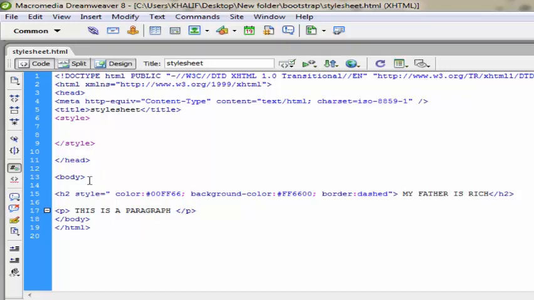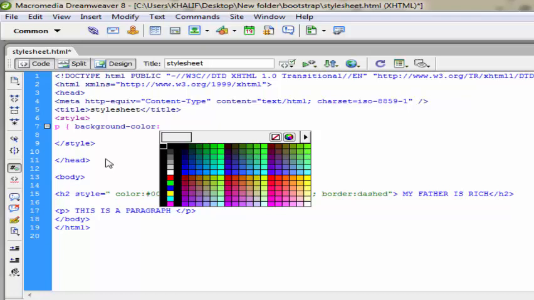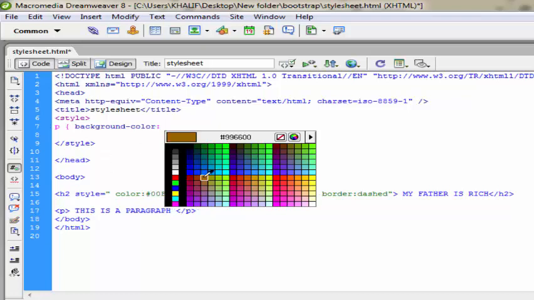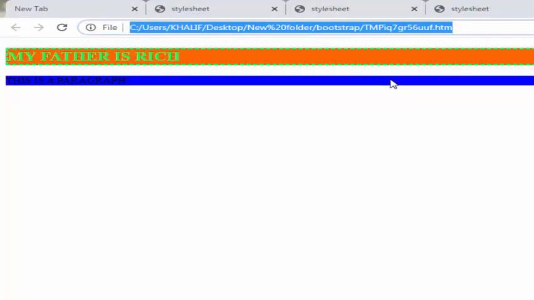Now to style the paragraph here, all we need to do is reference the element, which is the paragraph. All we need to do is come here, pick the paragraph tag, then use these brackets here. What do we do to the paragraph? Let's give it a background color. Let's give it blue. Now we need to close the bracket back, sorry. Then we save, and let's refresh this.